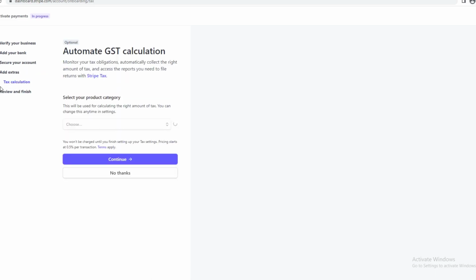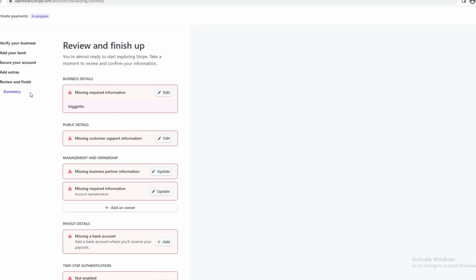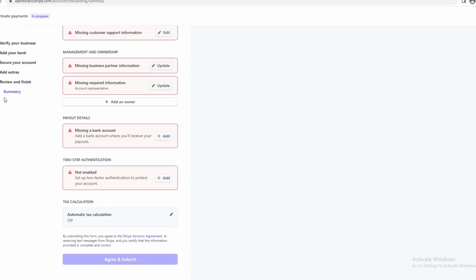And add extras, so your tax, if you want to do that. You can put this in after, but if you already have your business up and running, you might as well put it in straight away. And you want to put all this in, and then you want to go agree and submit.